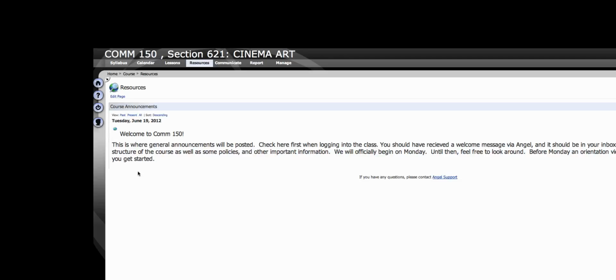This page is the resources tab. It's the first page you'll see when you log into the course, and this is where the course announcements will be. Generally, course announcements will be posted 2, 3, sometimes even 4 times a week, depending. So please check here first. Sometimes it'll just be some text. Other times it'll be a video like this one to just keep you up to date with what's going on in the course.